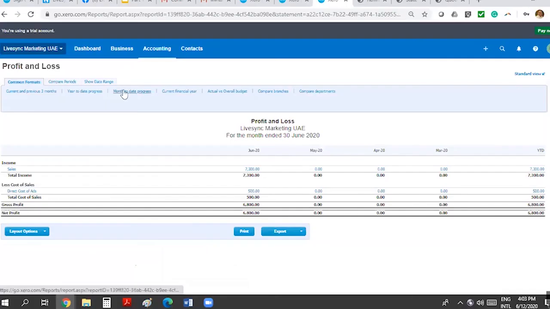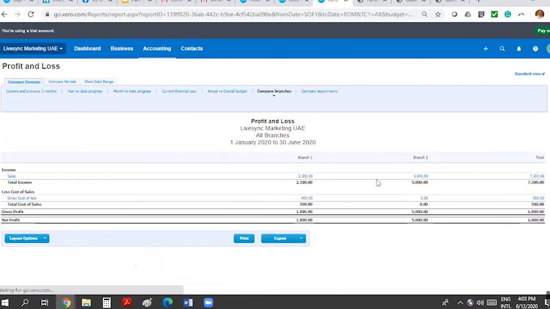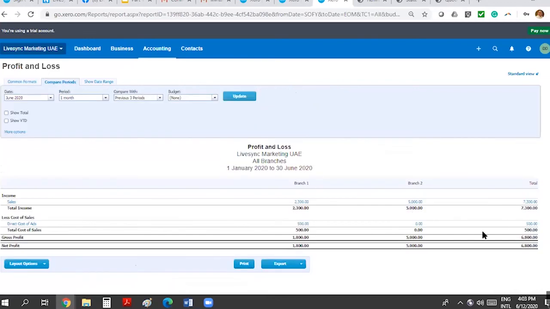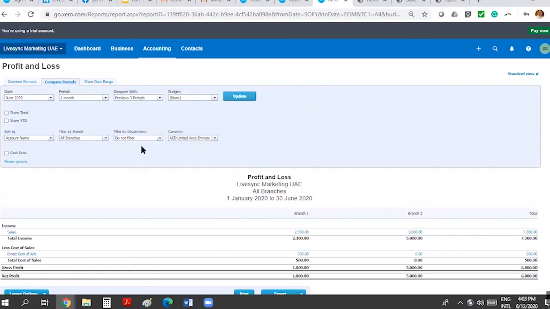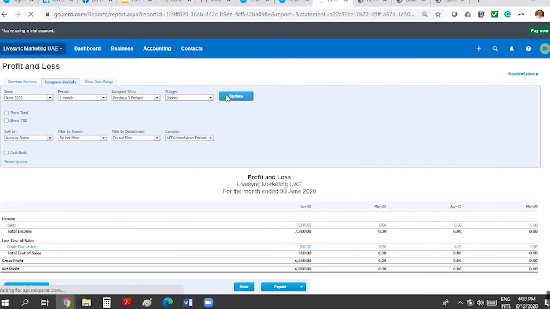So here you can actually compare your P&L by branches, branch 1, branch 2. You can also put a comparative per month for this, right? So maybe you don't want to filter, but you want to see 3 months from that, and then you can see your P&L comparatively. So that's about purchases.